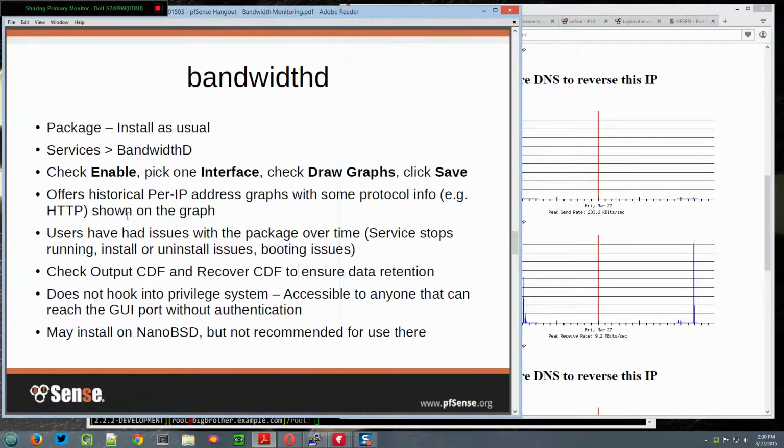All right, so let's see. We showed how to configure it. This is all historical information. It gives you per IP graphs and a total aggregate graph.